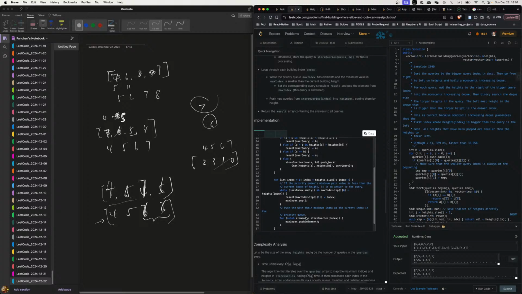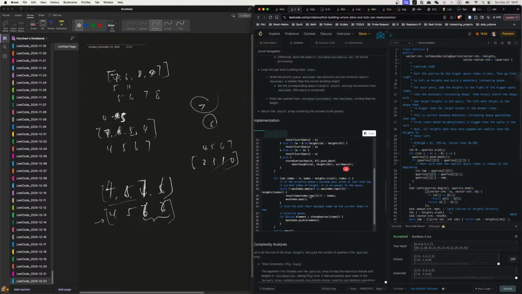It's empty. Yeah, because index 0 really cannot do anything. So you basically go to stored. So basically this is queries, right? Queries ending at this index.